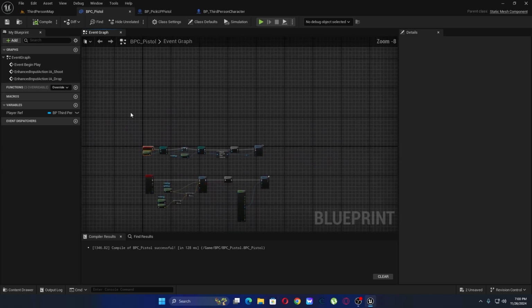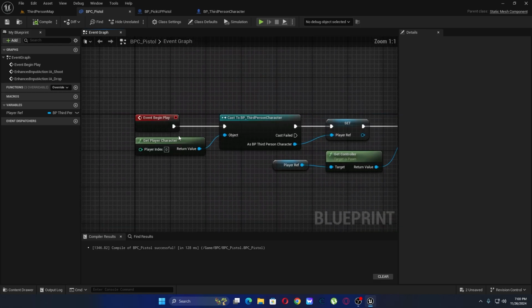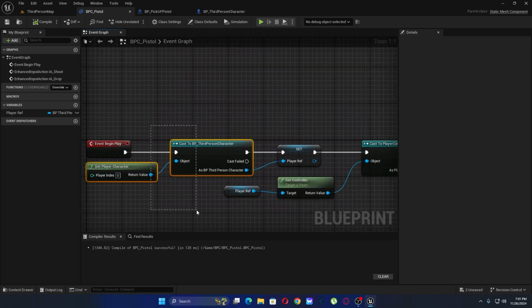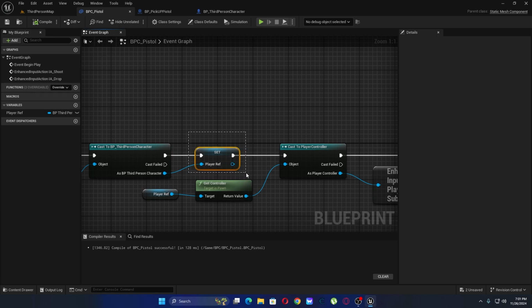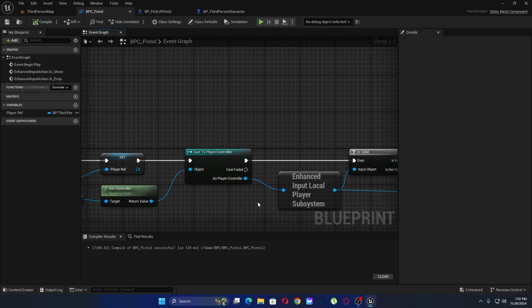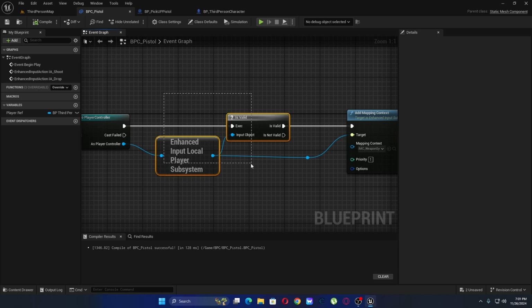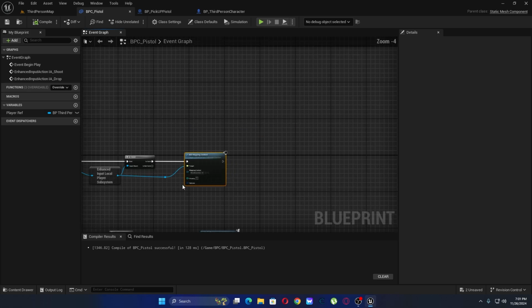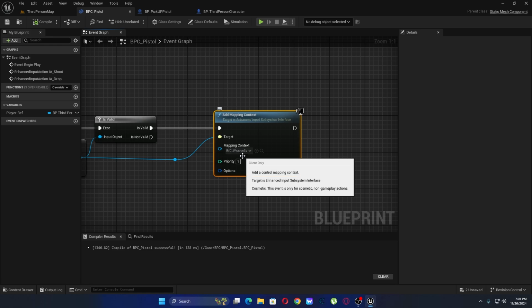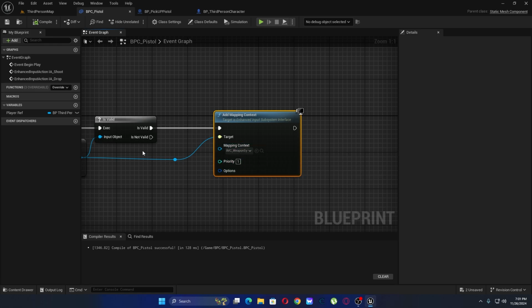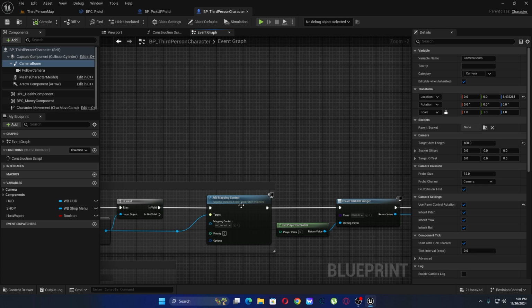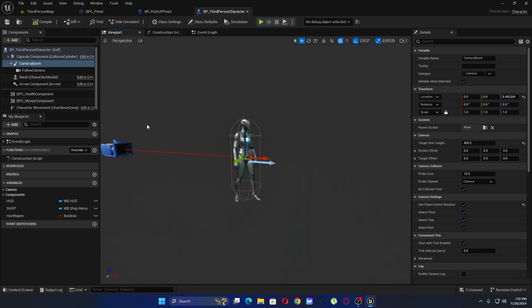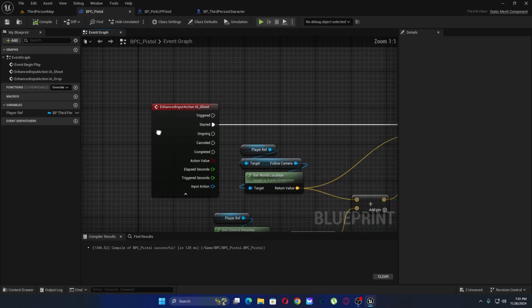Now I'm just going to explain this whole script. Here we have event begin play. We're going to cast to third person character and set that as a reference. We're going to get the controller from the pawn with our player reference, cast to the player controller, and see if the enhanced input local player subsystem is valid. If it is, we're going to add a mapping context, which is EMC weapon system. It is going to have a bigger priority than the one for the moment. EMC default has 0, which means that this one has a bigger priority.